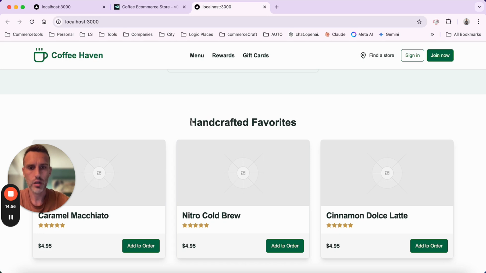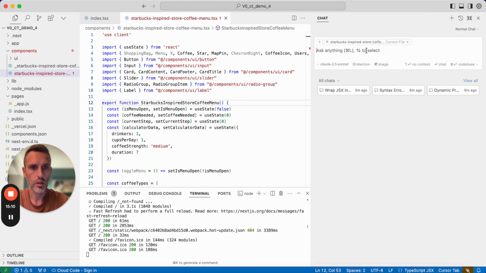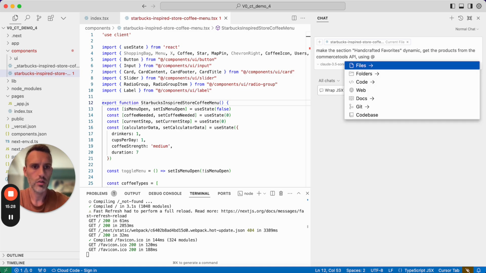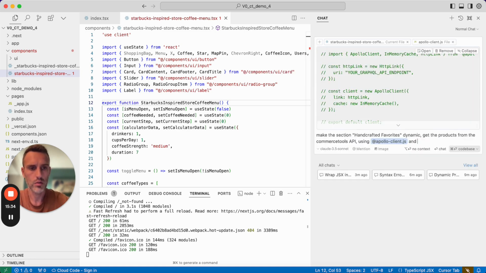So in order to do that, I'm gonna copy this section, go back, and start having a communication with a different AI assistant that is actually part of this IDE. And I'm gonna say something like, make this section dynamic, get the products from the Commerce Tools API using, and I'm gonna give it access to the libraries to connect to Commerce Tools. These are ones that I created already.